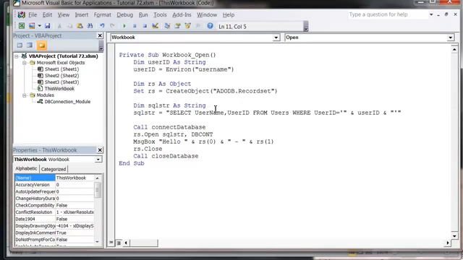And so that's how a select statement works. And that's going to be it for this tutorial.